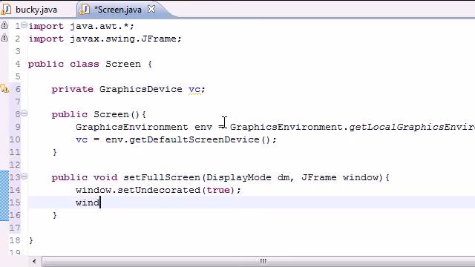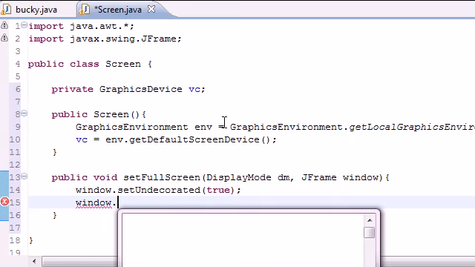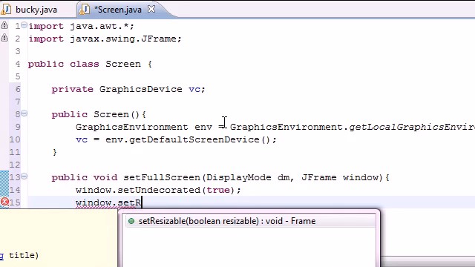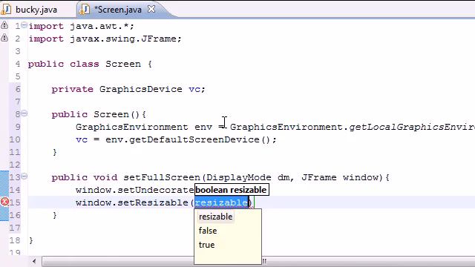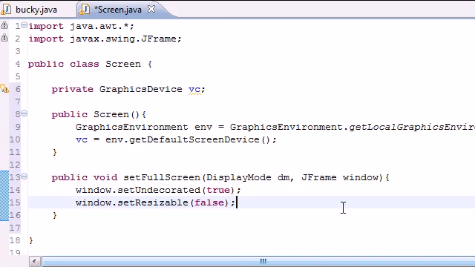The next thing we want to do is make sure that they can't resize it. So window.setResizable, and we want to set this equal to false. This means when we make it full screen, it's going to be full screen. You're not going to be able to mess with our size any.